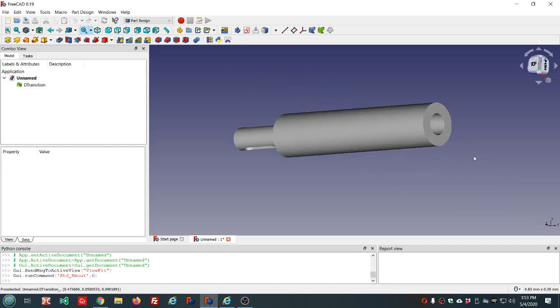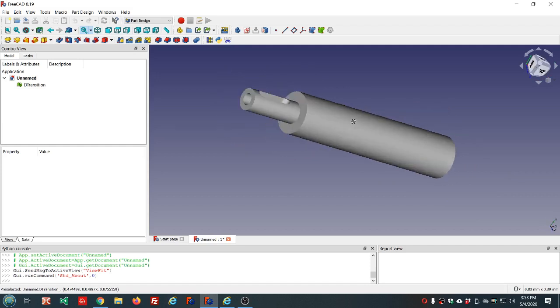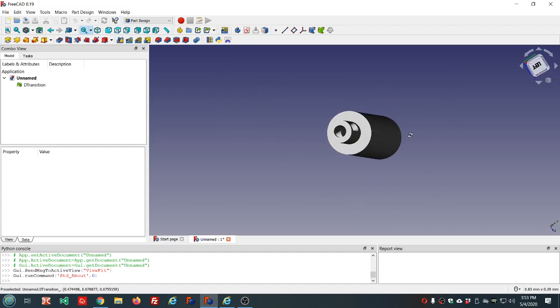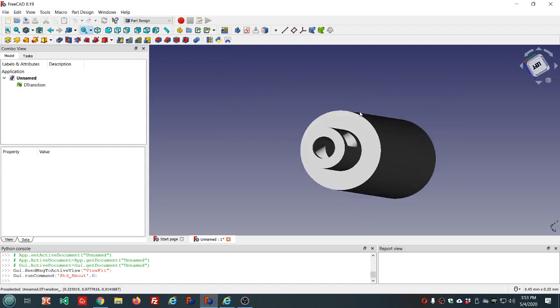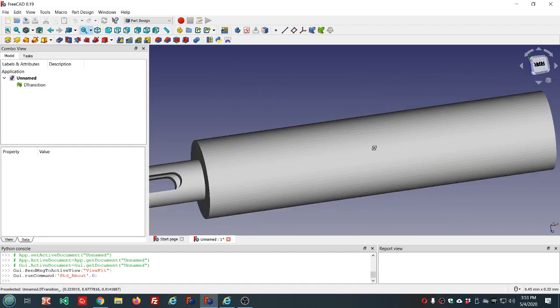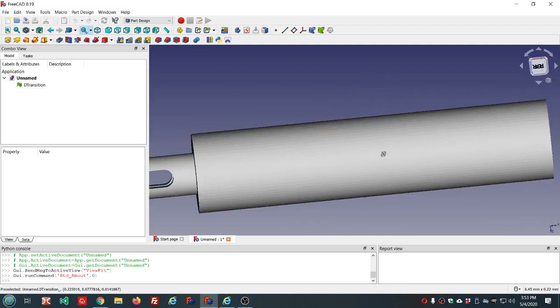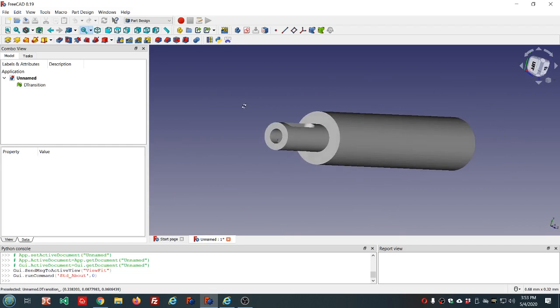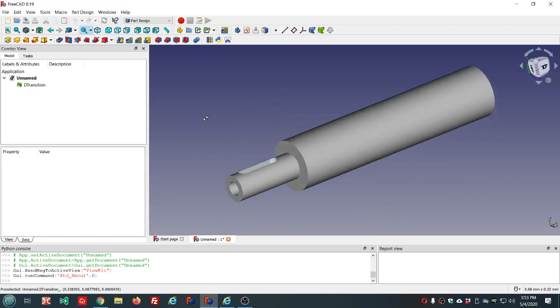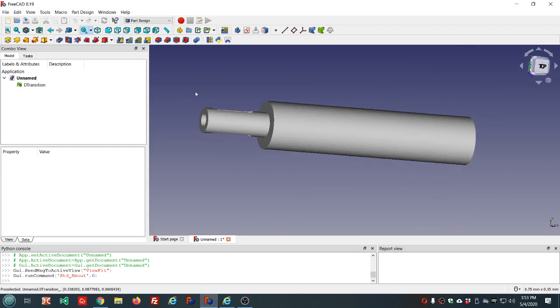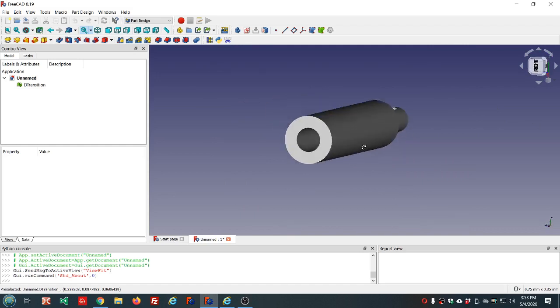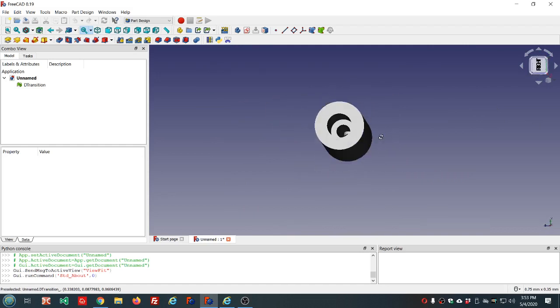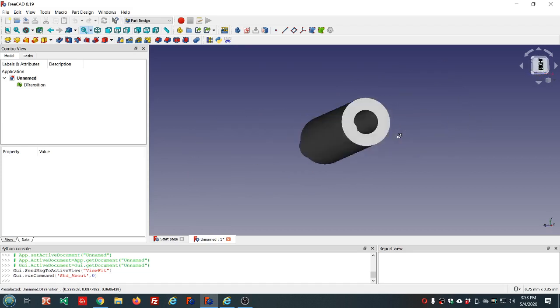Often when we download models from places like Thingiverse, we get an STL file which you can't work directly with in FreeCAD. So if we need to make some changes to it, we often need to remodel it to get it in FreeCAD format, so then we can make the changes. Today I'm going to be showing you a way to remodel an object like this.